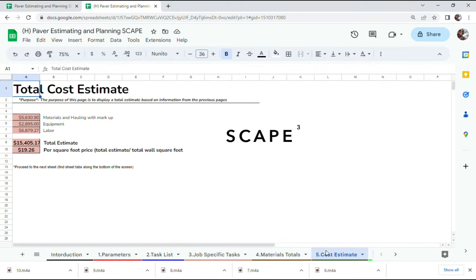Estimate. 3 very important numbers that you're going to need on a Paver estimate are materials, labor, and equipment. Here are some very specific numbers for those 3 things. Now I'm going to reverse engineer and show you how this spreadsheet system came up with these numbers.